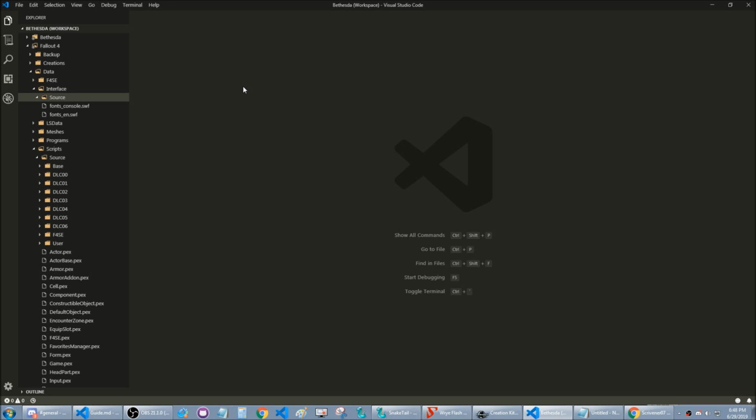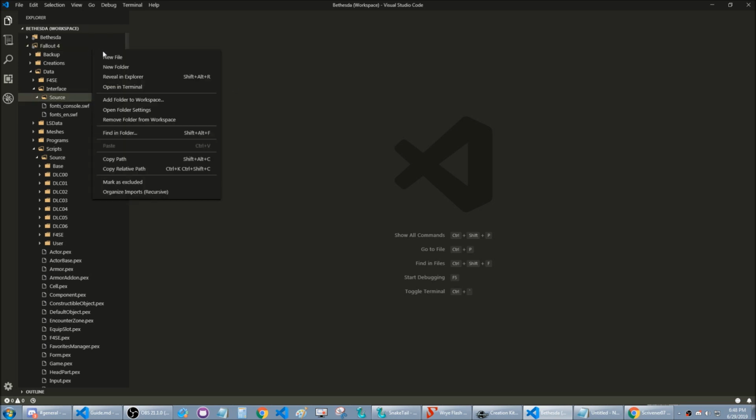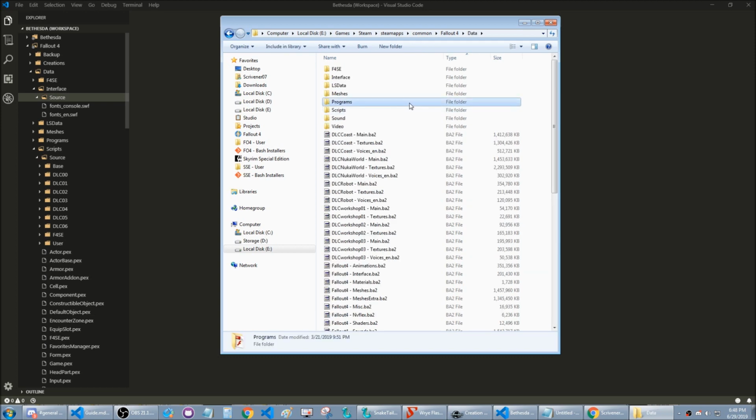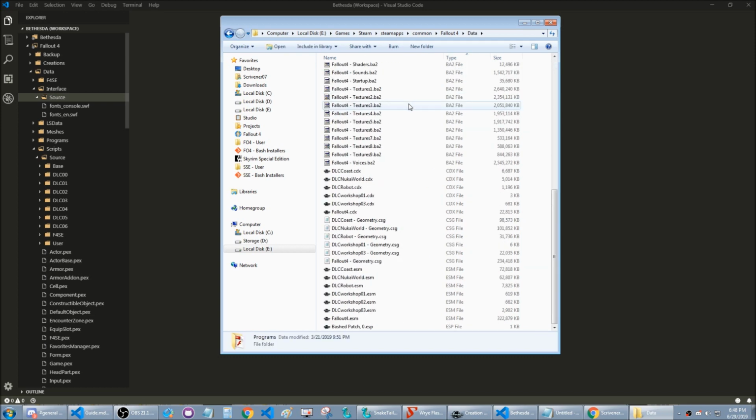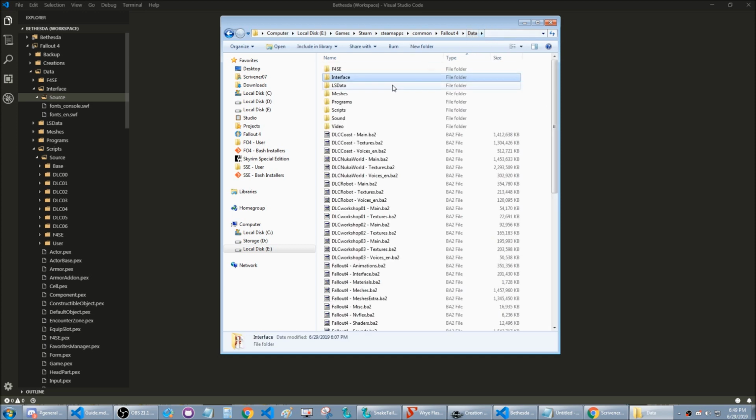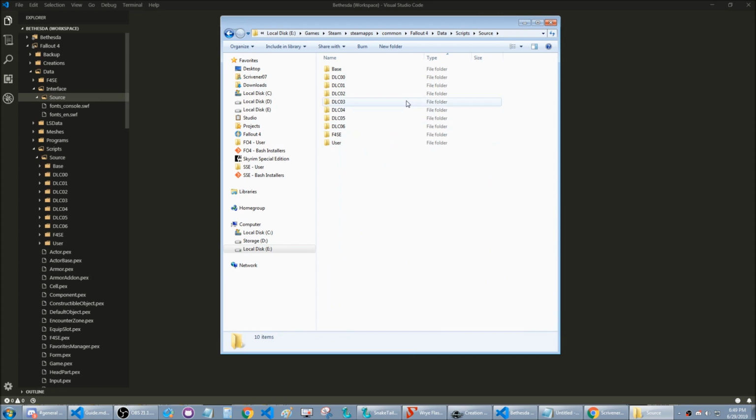First things first, we're going to take a look at our data folder. And here everything is pretty clean. This is the interface folder. This is where we're going to put the Scaleform source files. Set up similar to how the script folder is set up, with the compiled stuff going right on the root and source files in the source folder. This is where we'll make a new import and create some Papyrus scripts later on.